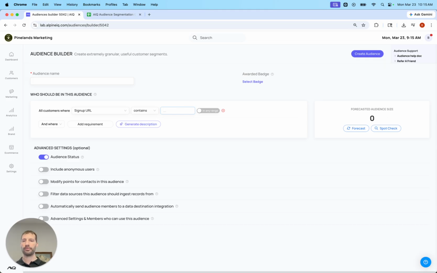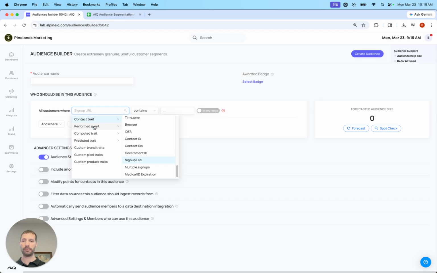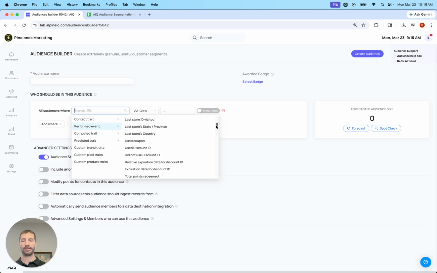Let's move to performed events. So performed events, you'll see, has all the audiences. There's a ton of stuff in here. This one is going to have everything you need.